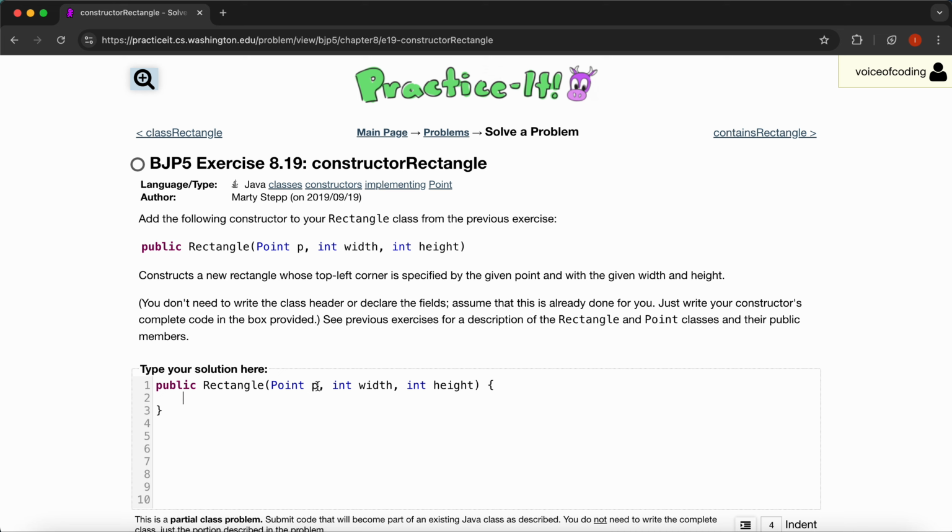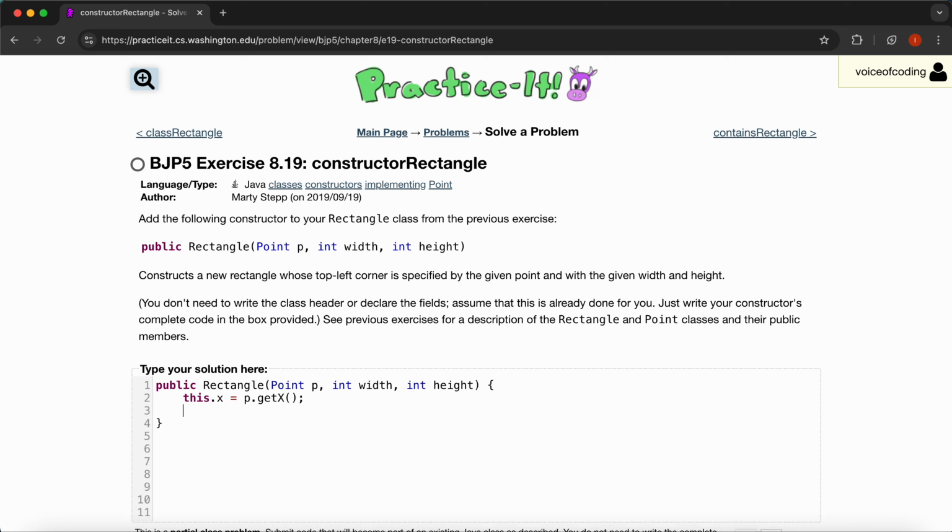So we'll say this.x is equal to p, and from the point we have to get x, and that's also something that we've been doing in our previous problem, so make sure you check that out first. So this.y is p.getY(), close that off. And then we just need to do our width and height now. So width, and since we don't have anything special for that, we just do width, and same thing for height.